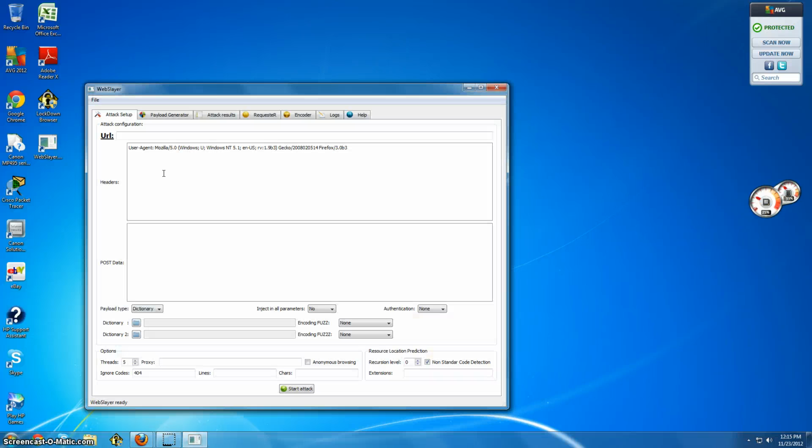This is a beta version. I found it for Windows instead of using Backtrack, simply because with Backtrack I was using a VirtualBox, and the VirtualBox would not let me use Webslayer all the way. So I found the Windows version today.